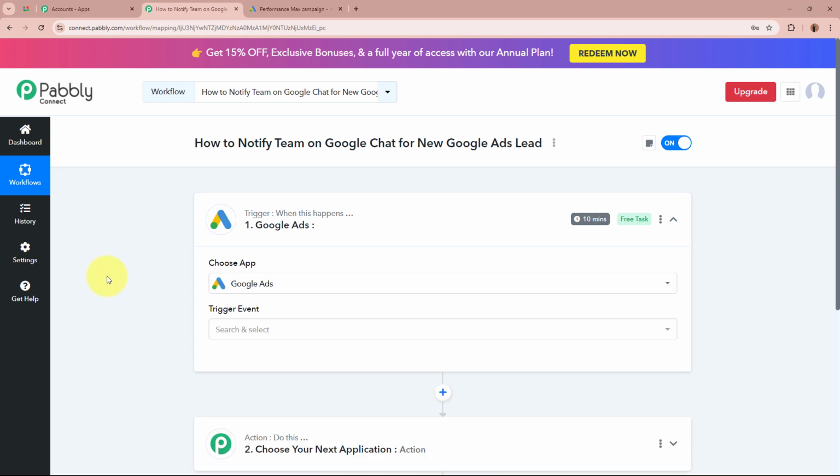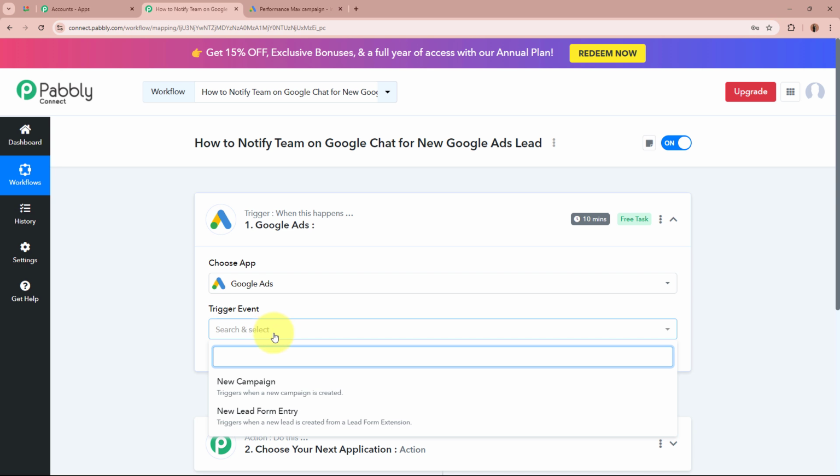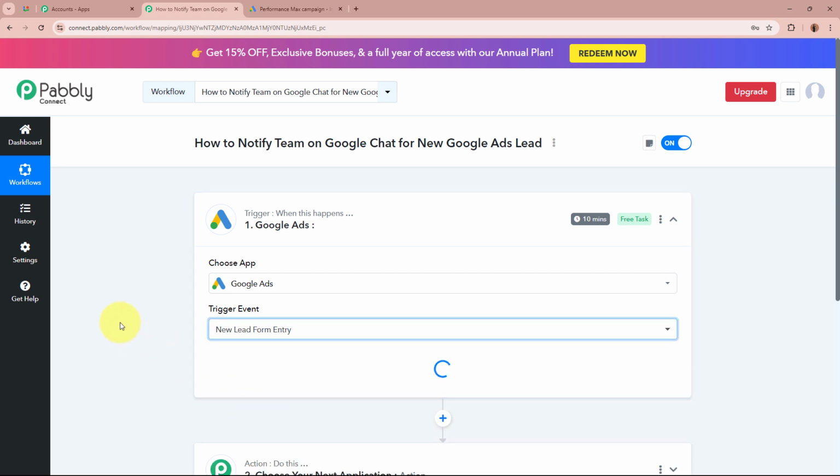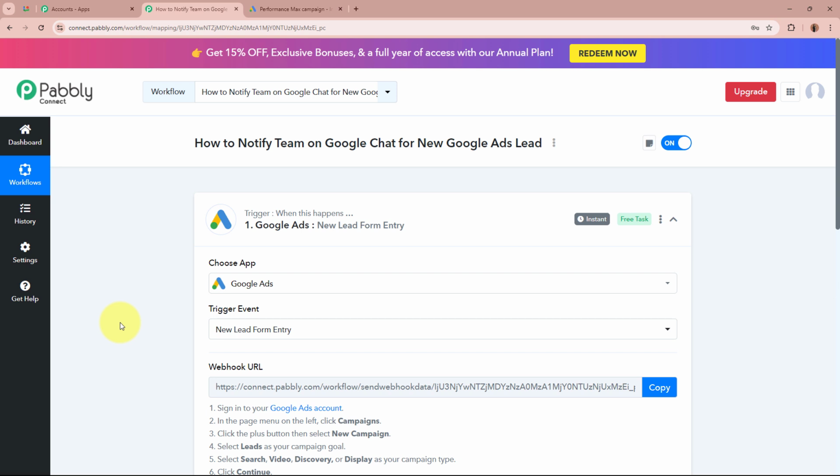With the help of Google Ads, I'm promoting my digital marketing agency. I want that as soon as a new lead is generated through Google Ads by any potential client, Pabbly Connect should automatically capture the response. That is why for the trigger application, I'm going to select Google Ads, and for the trigger event, I'm going to select New Lead Form Entry. Whenever a new lead is generated with the help of Google Ads, Pabbly Connect is going to capture the response.